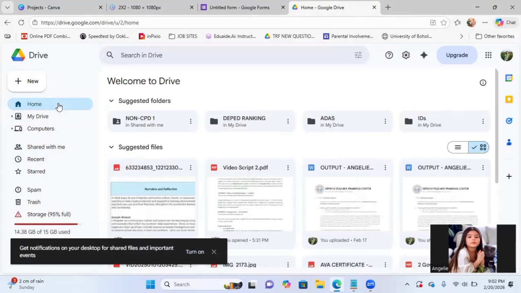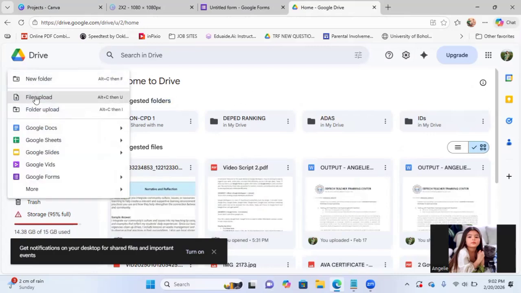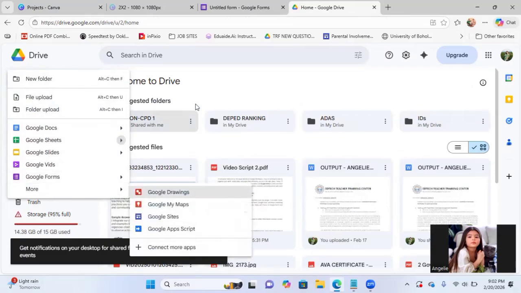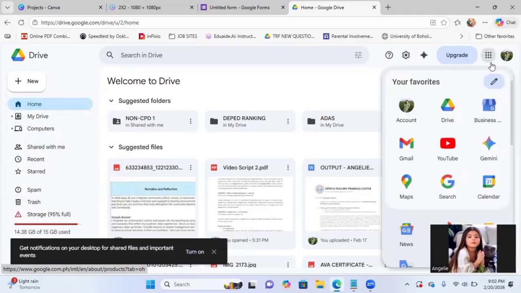So now we are in the home interface of Google Drive. These are the files that I have under my drive. Now to add files, you can click new. Then you have two options: file upload or folder upload. Whichever you prefer, you can click that. You can also see here the other options: new folder to create a new one to keep your files organized.